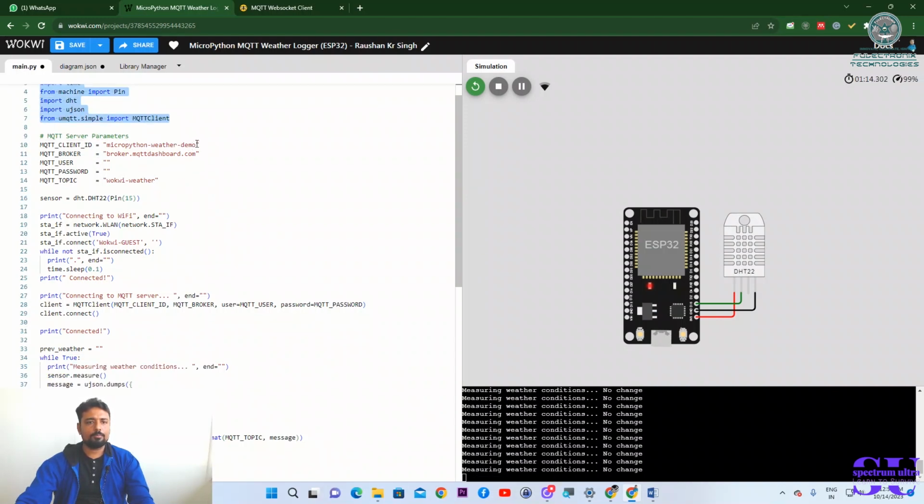Then we have to give a demo. So client ID should be MicroPython weather demo, and the MQTT broker will be mqttdashboard.com. That depends on you, like you want to use Cayenne, or ThingSpeak, or whatever. When you create the account in that, they will give you the option if you want to add a client, and in that case you can add this one. Like I told you in the example of Cayenne, that is also a broker. Then ThingSpeak, that is also another one.